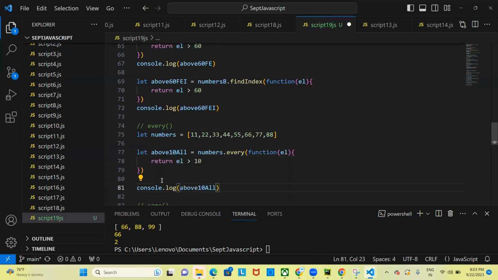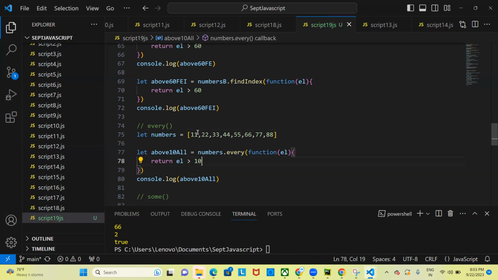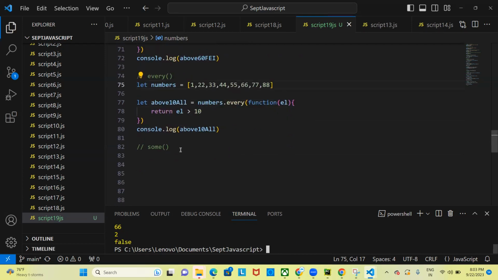So if I save this and run this again, you will clearly see all the elements are above 10. That's why the output is true. If I make one element less than 10, then the output will be false. But vice versa, for the some method, if any one of the elements satisfies the condition, then the some method will return true. If none of the elements of the array satisfy that condition, then the output will be false. So let's quickly see this also.